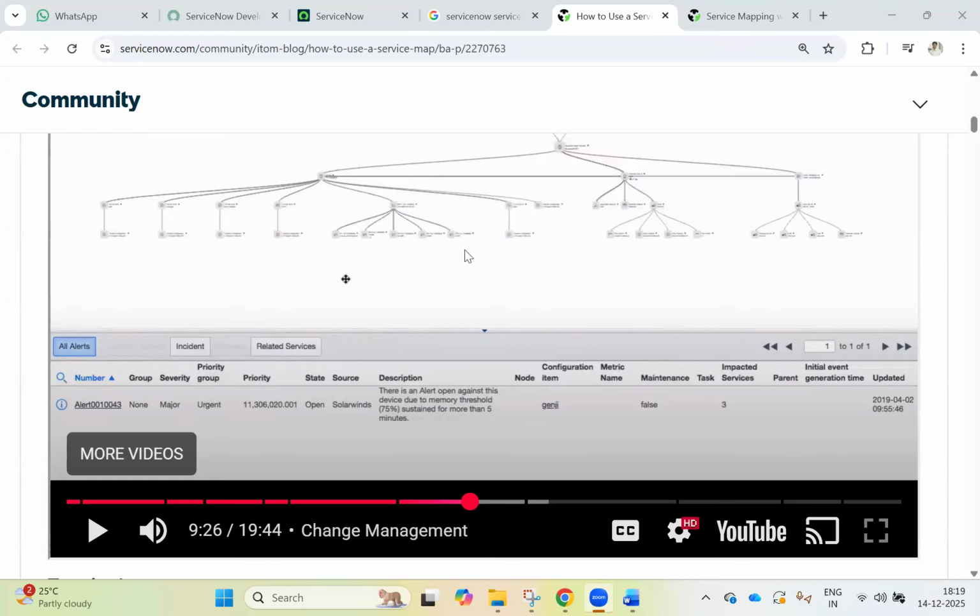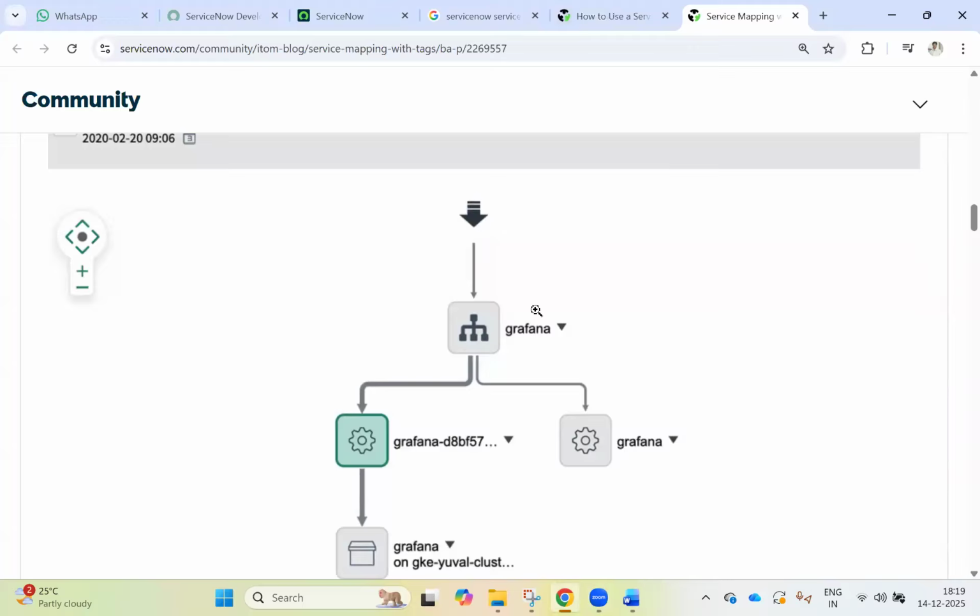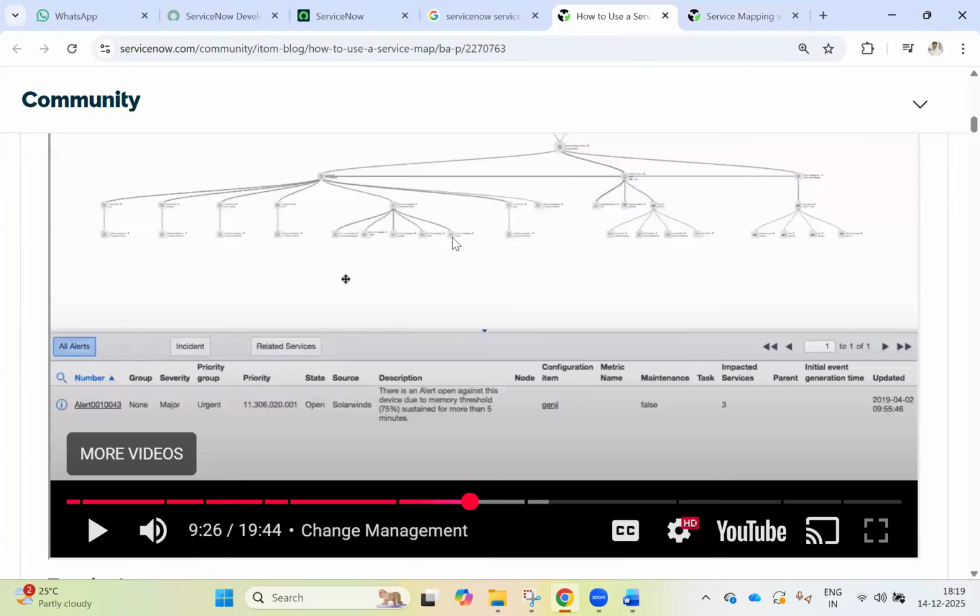Suppose we take as an example one of the services, Grafana. Grafana is a monitoring service. It monitors the health of the devices. In case a device is unhealthy, it will try to send events to you by converting them into incidents. Okay, so that is Grafana. Now think about this as Grafana.